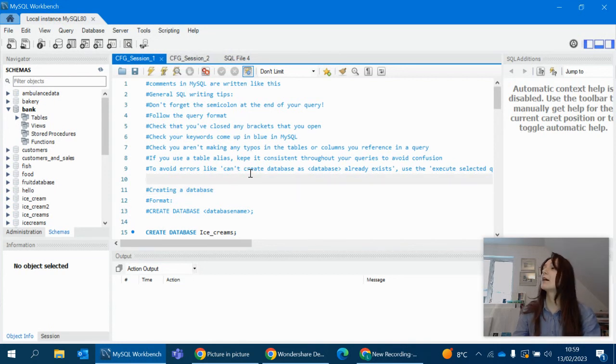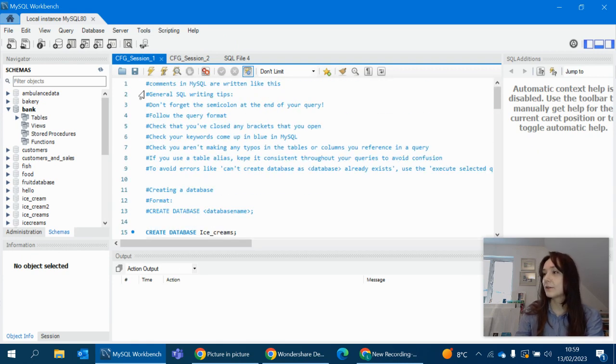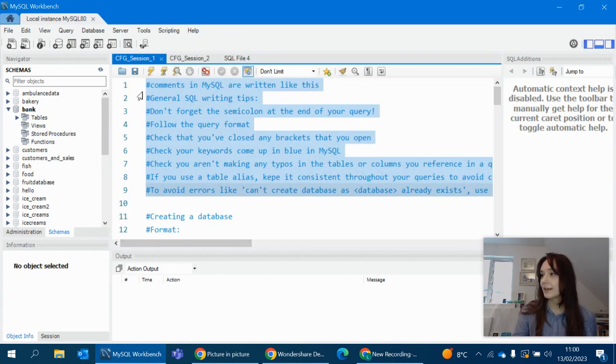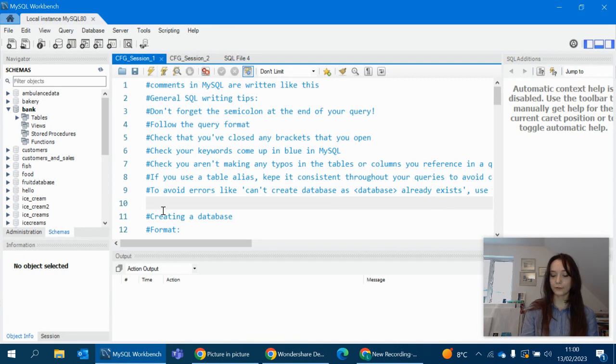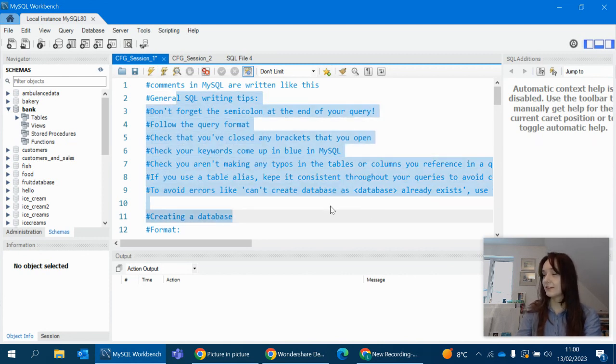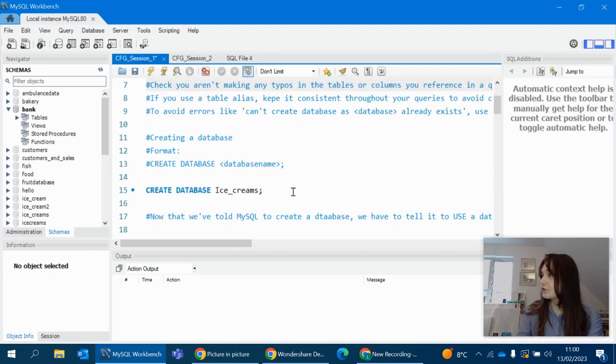So here I've got some code that is for the first session, and it contains lots of writing in two different colors. Stuff in this light blue color is known as a comment. Comments in MySQL are written with a hashtag in front of them. You can also do 2 dashes, a space, and that will also make a comment. Comments in code and in SQL queries are bits that don't get executed, so this is ignored by MySQL. I use comments to give a bit of context to you guys and also to myself when I'm writing my own code. So that also begs the question, how do you execute stuff?